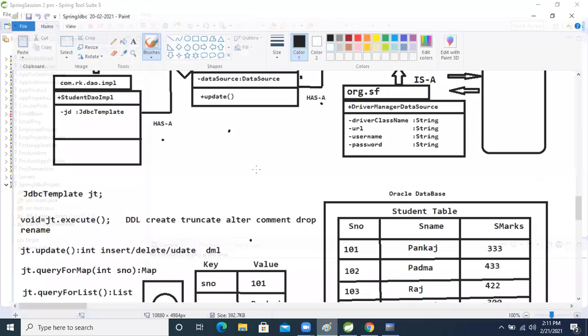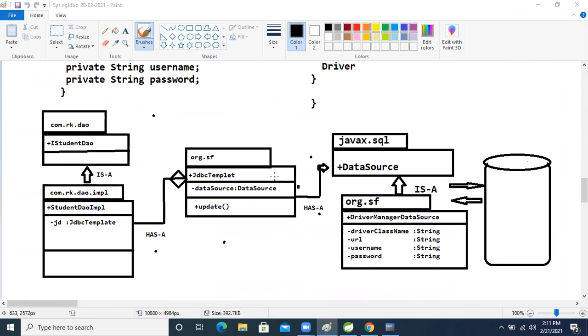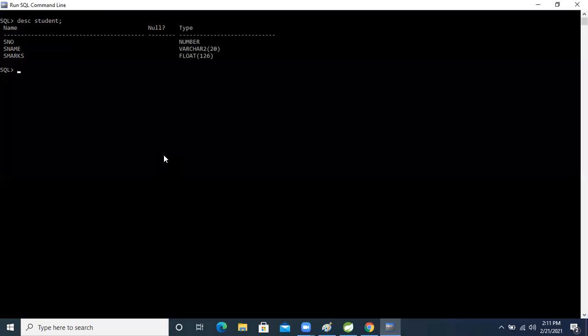Yesterday we learned these things. Yesterday we completed these diagrams, but I'm going to delete them. Now, whatever code there is for that, here I'm going to drop this table. So how will we drop it?